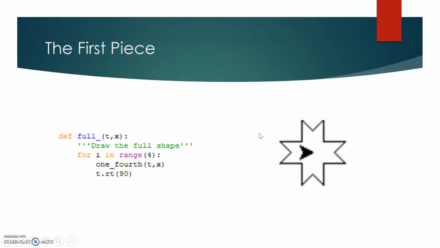When I finish the 1/4 piece of the shape, I turn it 90 degrees to make it look like this. So this is a full shape. When I turn the 1/4 piece right at 90 degrees, I can have the shape.